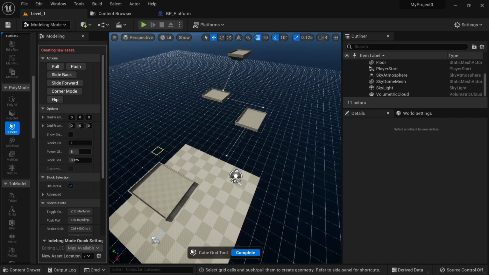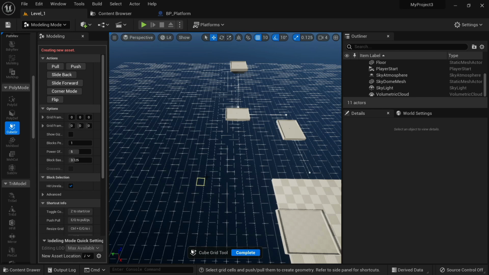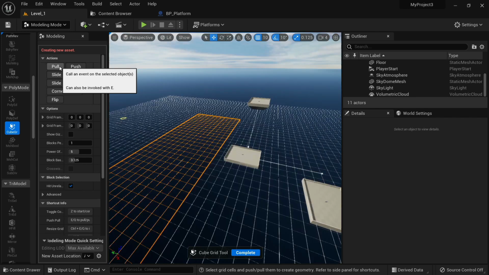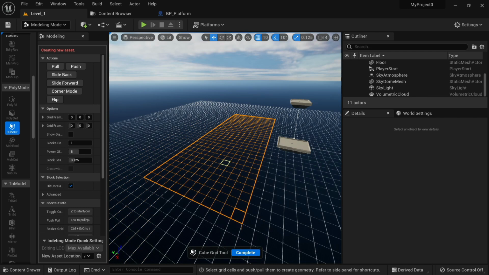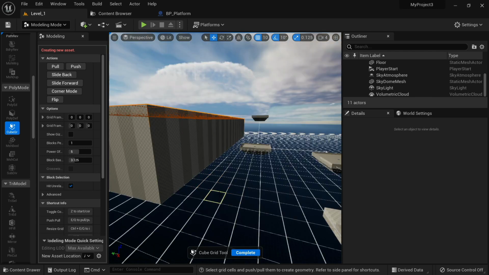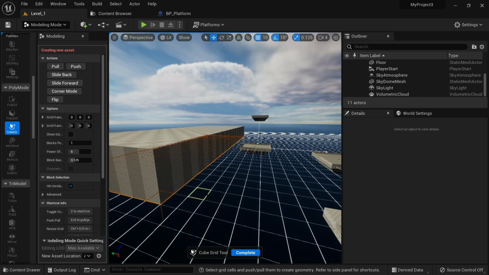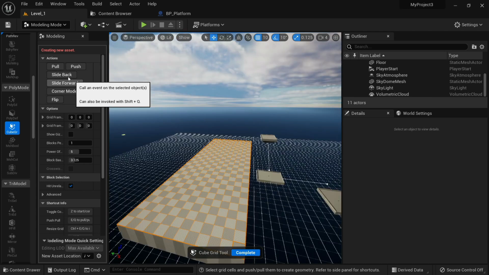Now, I can just put like the walls of my mesh. For example, I can just drag all this. And if you see here, I have push with Q and pull with E. Okay, and what I can do is just press E and it will push, or Q and it will pull. I can also press Shift Q to go different levels, or Shift E and then press Q again to go up and down, just like that. Okay, you can slide forward with Shift Q and slide back with Shift E.